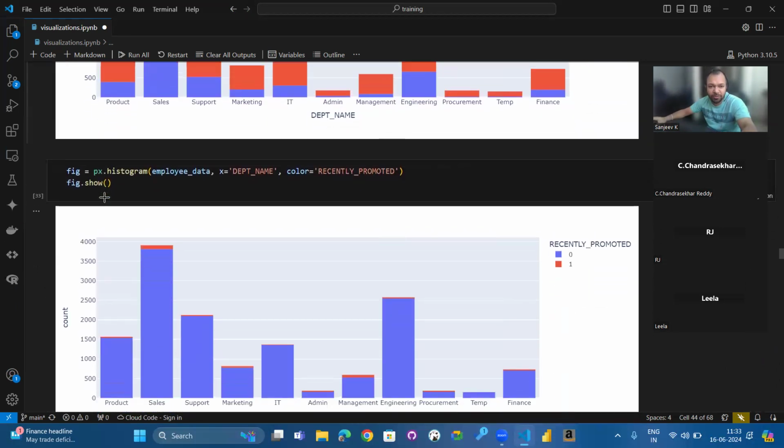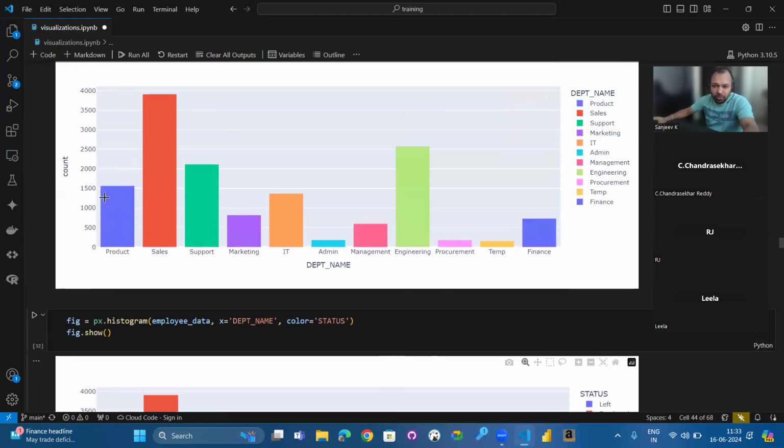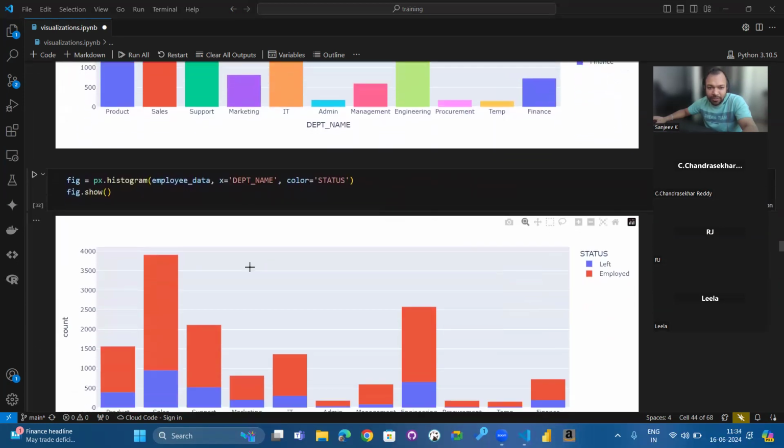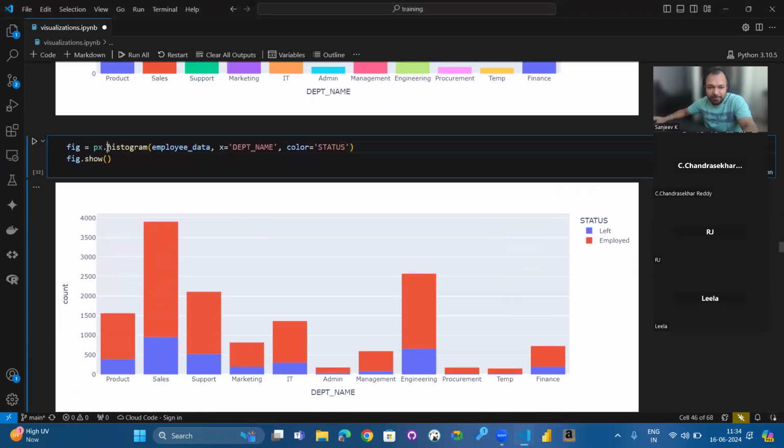You can also go with a histogram that we already saw. You saw that we used a histogram to show the counts. For example, you have a department called product, and in product you know the count. But what if I want to use another feature in this and show it differently? In this case, I want to see the status of whether the person left the company or is still continuing with the company. If I want to use a third column as my color feature, then I can use color. When I use color, it's the same histogram.